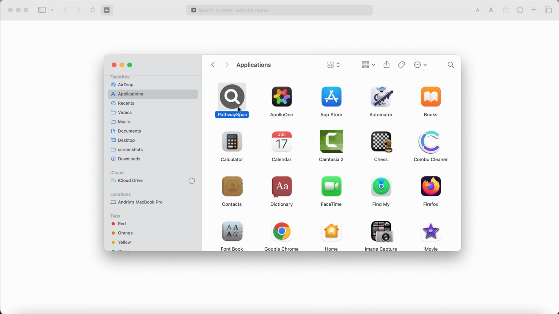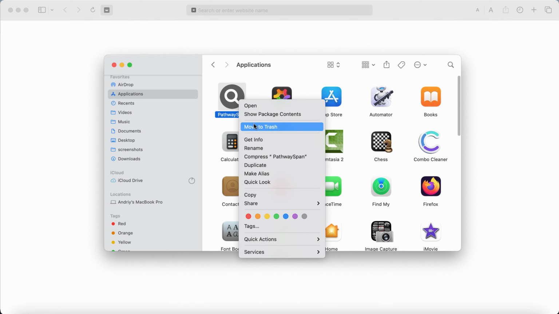PathwaySpan adware, once installed, starts to display a lot of intrusive advertisements that are not related to the sites that you actually visit. So if PathwaySpan was mistakenly installed to your Google Chrome or Safari, or Mac computer in general, you need to get rid of it. You need to access your applications, find this PathwaySpan adware, right click on it and move it to the trash.